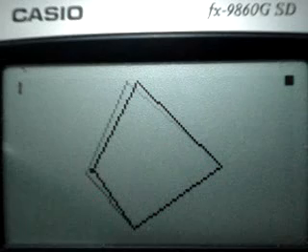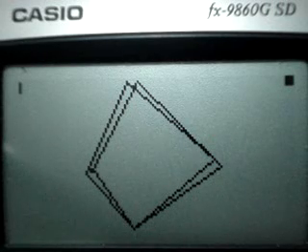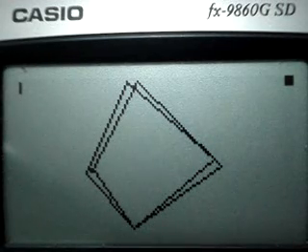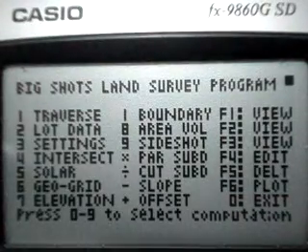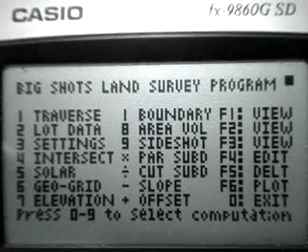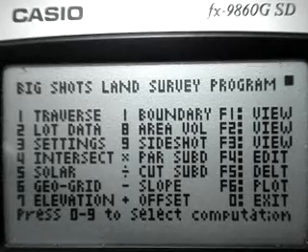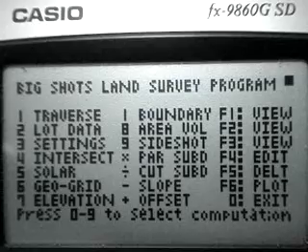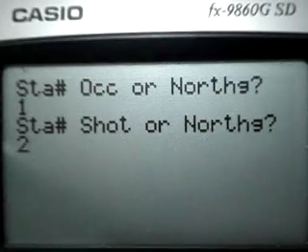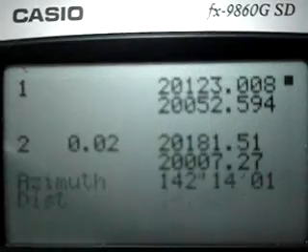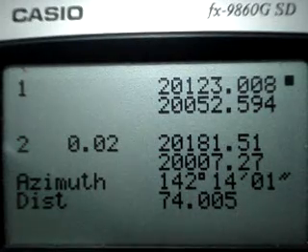So you will notice here that there is a rotation involved. So we have to compute the rotation. Press execute. What we have to do is to use the setting to compute the azimuth and distances. Let's say press 3. Then let's say corner 1 versus corner 2. Station occupied. So you have now the azimuth of 142 degrees and 14 minutes.